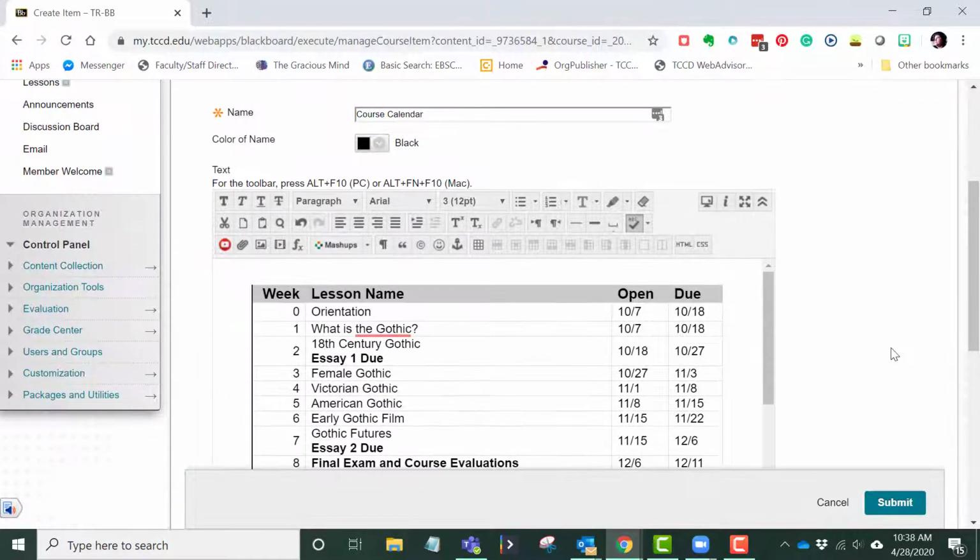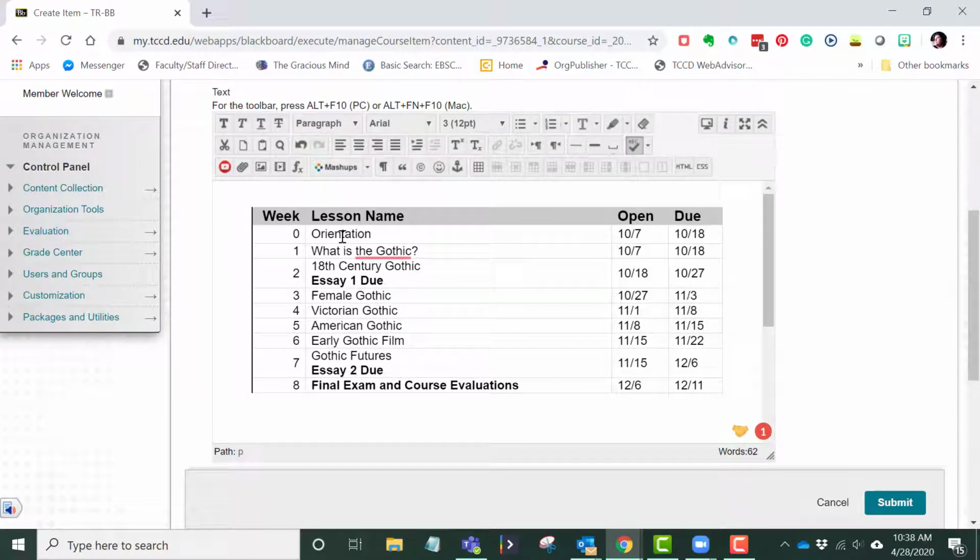On my course calendar, I like to include the week as well as when the lesson is open and when the items in the lesson are due. Ideally, you should have everything open at the start of class, or at least a couple weeks' worth at the start of class. The only thing for me that's not really open is the final exam, because they don't get to see that until a week before it's due.